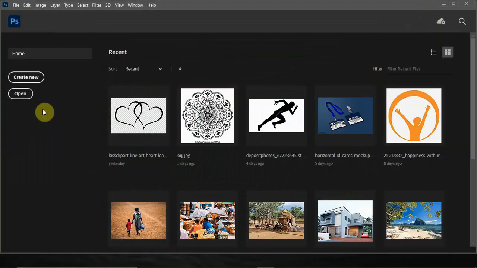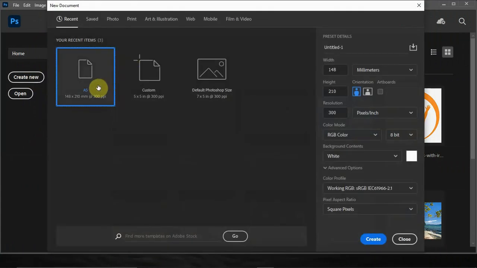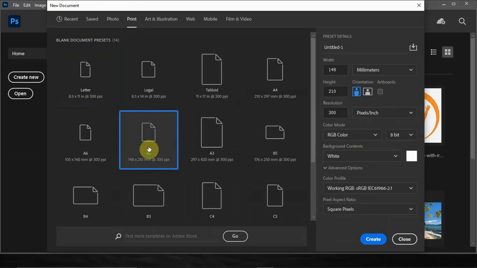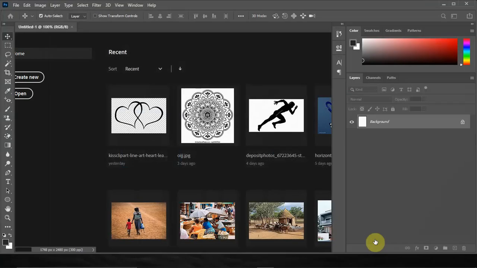Alright guys, over here the first thing I'm going to do is come over to Create New, click on it, and then I'll be working with A5 flyer size. If you can't find A5 flyer size on your recent page, just click on Print here, and then you are going to have all of these sizes. So here is A5, just select this. Because this is going to be a very small size, I'll leave the resolution at 300, and then click on Create.